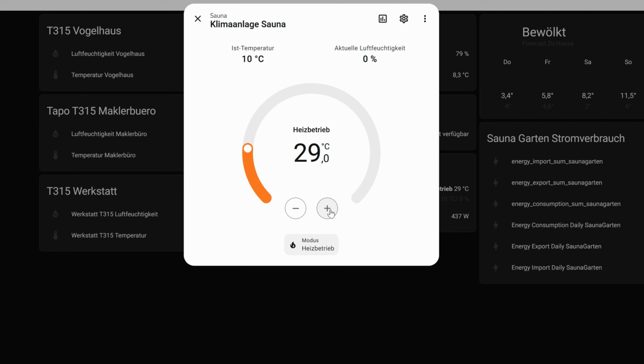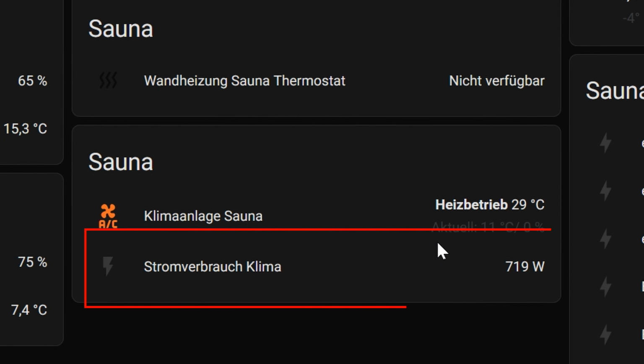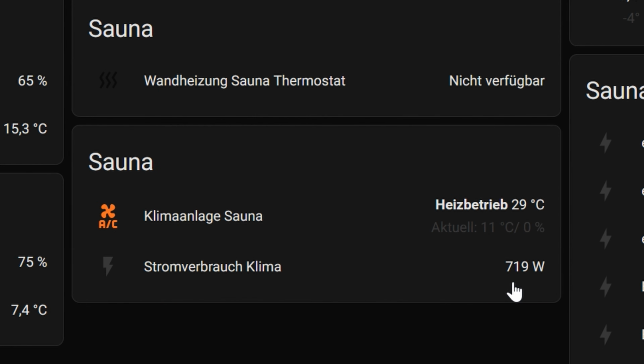Since I can access the individual functions and entities of the air conditioner directly via Home Assistant, I can create routines this way. This makes it possible for me to activate the air conditioning automatically if my PV system, for example, produces more power than I currently need. Speaking of power consumption, in the background, you can see the current consumption in heating mode. The power consumption in heating mode is a good 700 to 800 watts.